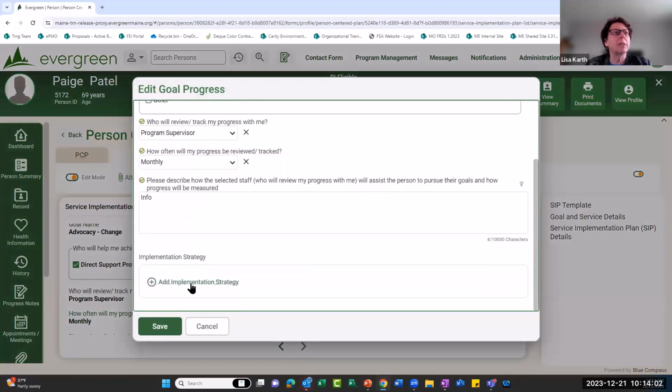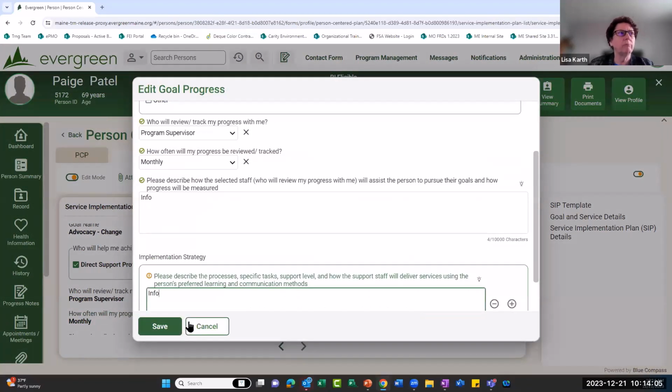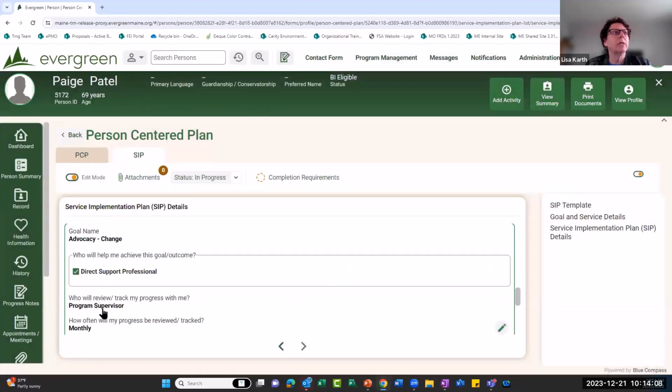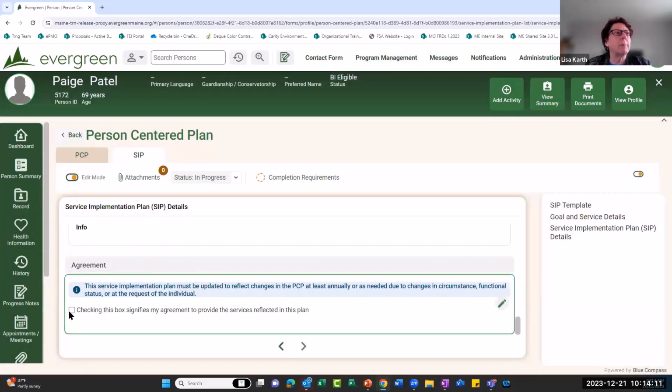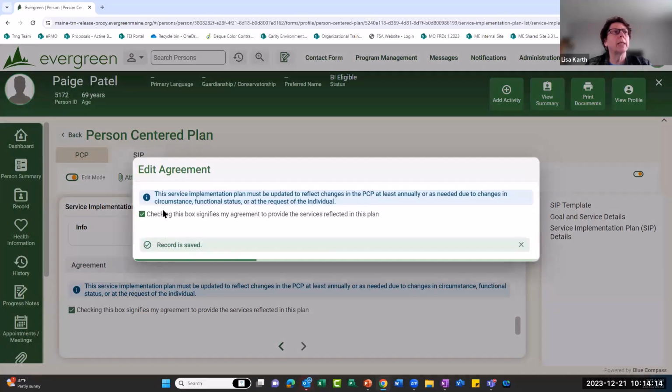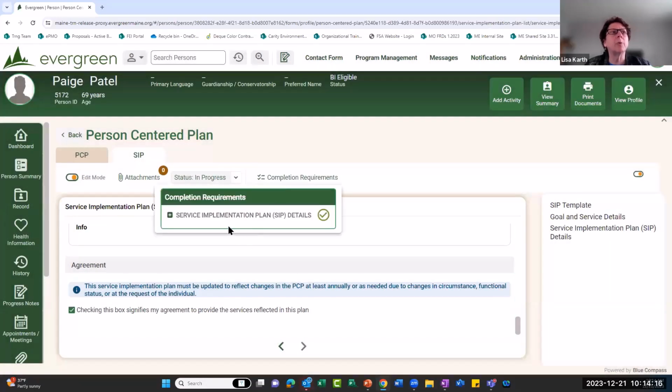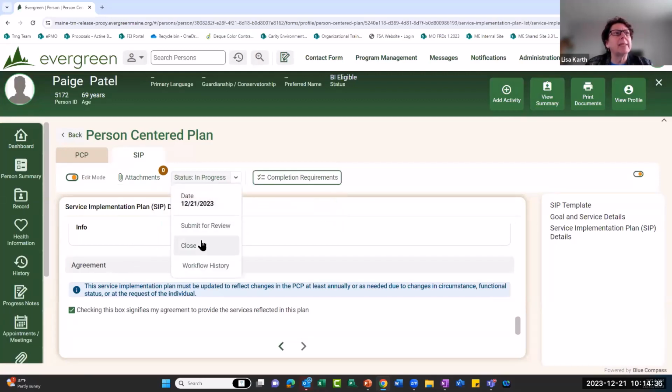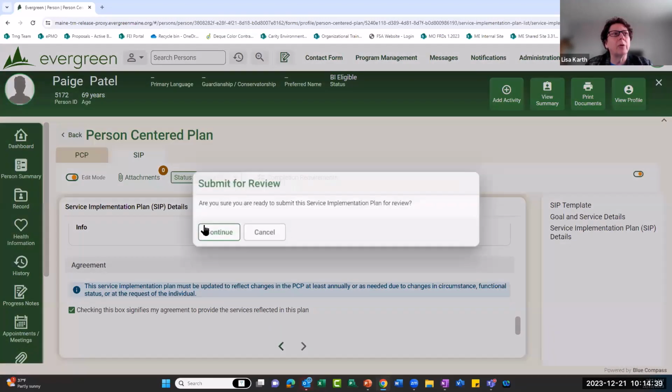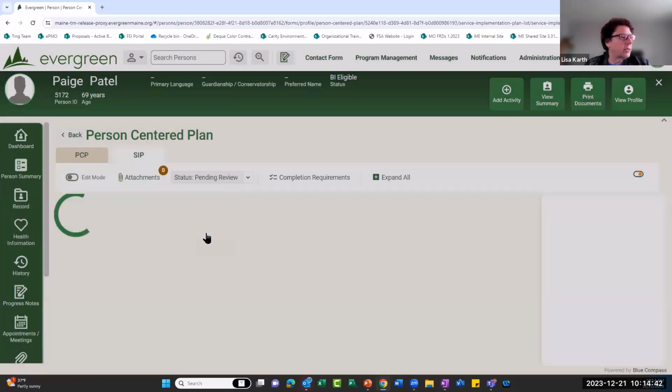And I'm going to do the same thing down here. Okay, I'm going to check my box again and click Save. My completion requirements have all been met. So should a provider ever call you and say, I can't send this back to you, it won't let me, your question would be, did you add the service implementation details? This is all done, so I'm ready to update the status to submit for review. And click Continue on this.